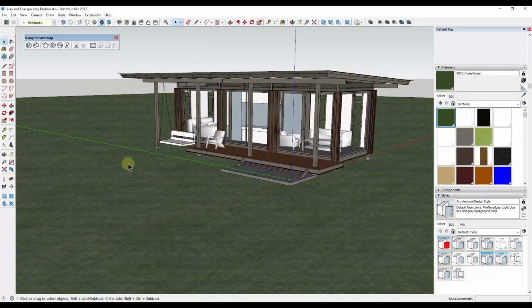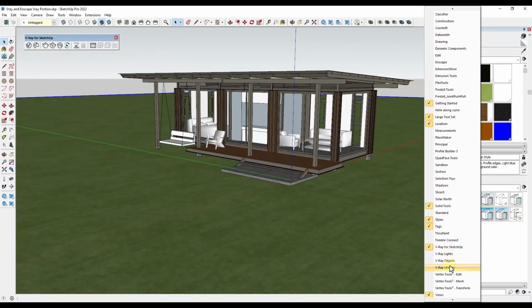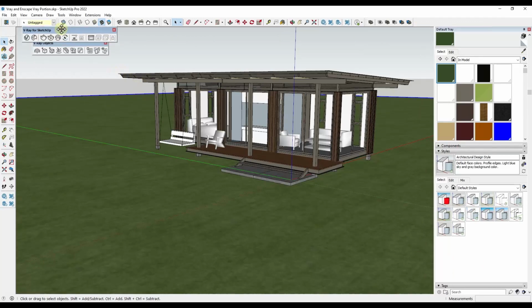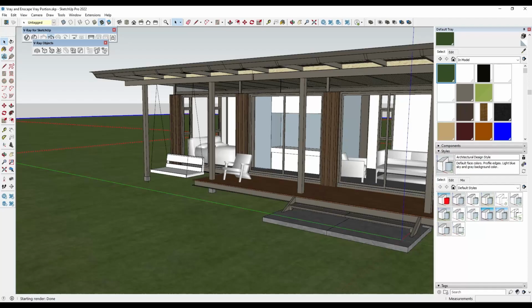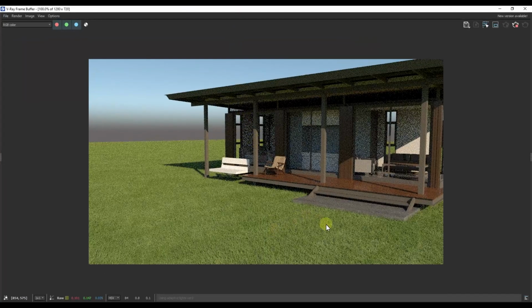So to add the V-Ray fur, we're just going to select our ground plane, make it a group, and then we want to open up the V-Ray objects toolbar. And we're going to go ahead and add fur to our selection. So now if we take a look at our interactive render, notice how our V-Ray fur is acting as grass in here. And you can make changes to that from the V-Ray asset editor.